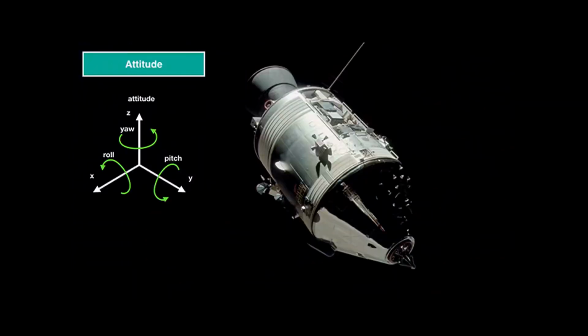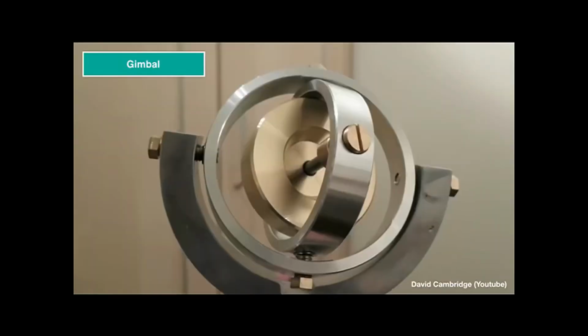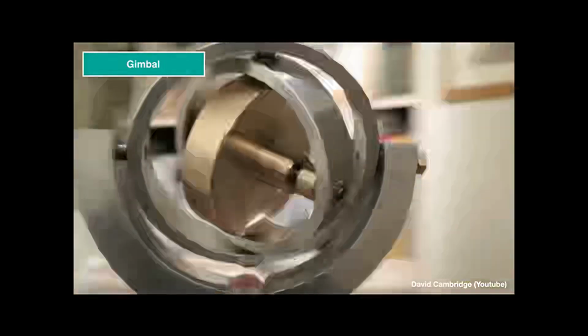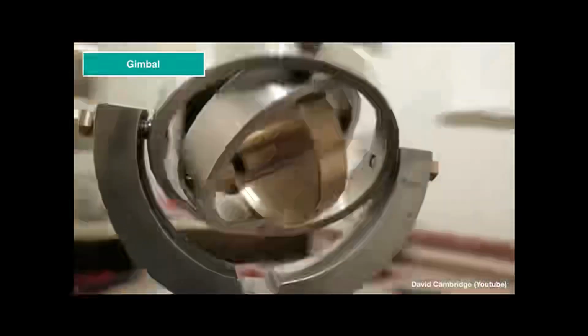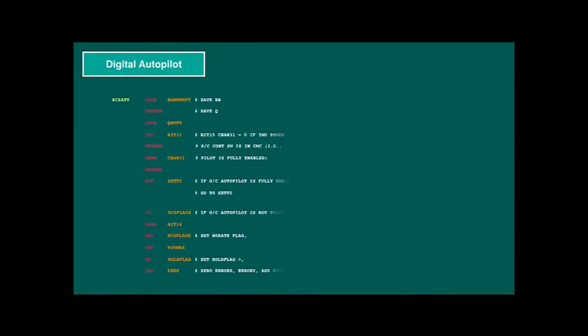Attitude is the orientation of the spacecraft in its 3 axes. Starting from a known attitude, we have to ensure that we can measure any rotation on any axis. That's what gyros are for. They are one of the major components of the IMU, the inertial measurement unit. 3 gyroscopes, 1 per axis, measure any rotation and provide their data to the Apollo guidance computer to keep track of the attitude of the spacecraft.